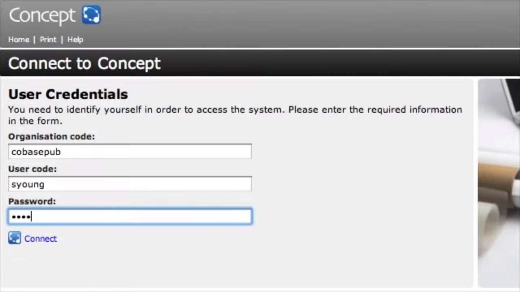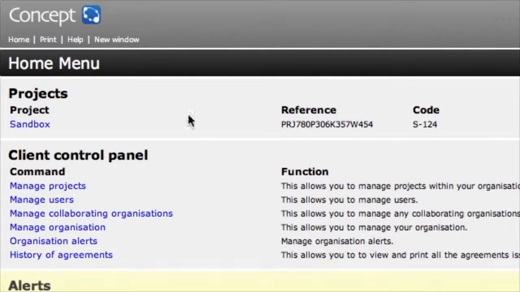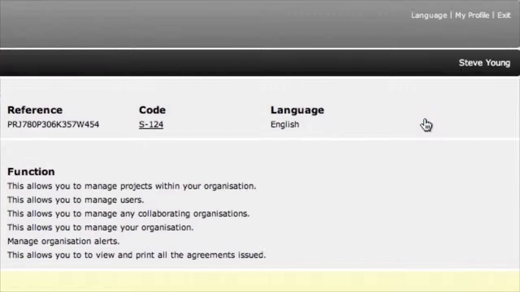Once logged into Concept, we are presented with the Home menu page. Below the Home menu title is the name or names of your current project. In this example, our project is named Sandbox. To the right of the name is the project reference, code, and primary language.